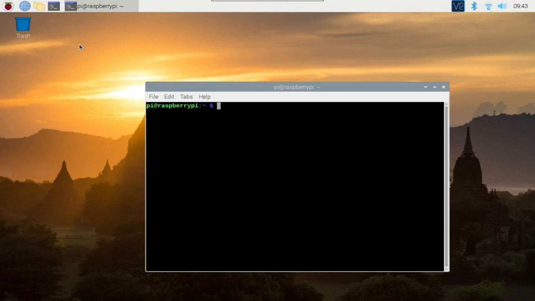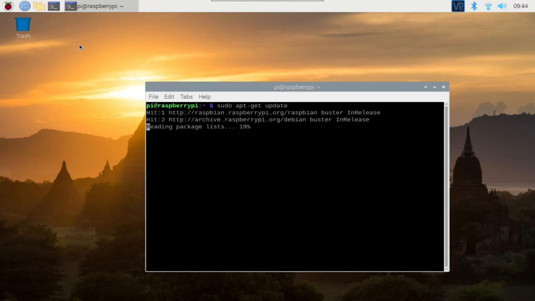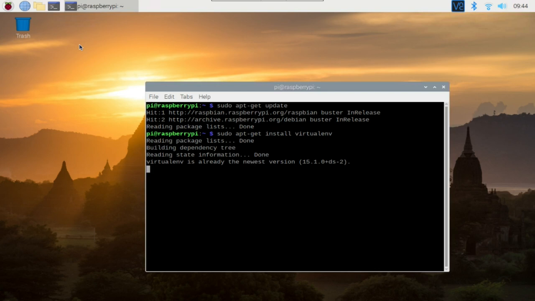So let's go ahead and install virtualenv, but before we do that, let's update our package lists by typing sudo apt-get update. And when it's done updating, we can go ahead and type in sudo apt-get install virtualenv. Hit enter. And on my Raspberry Pi, it's already been installed.